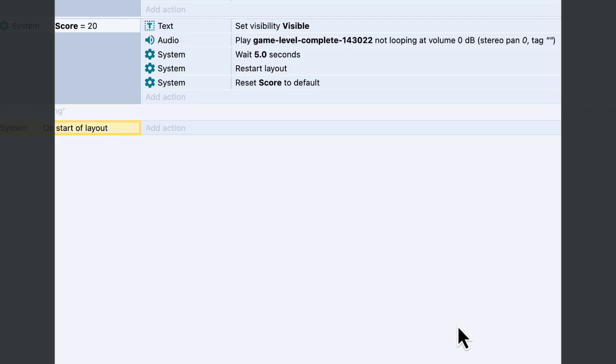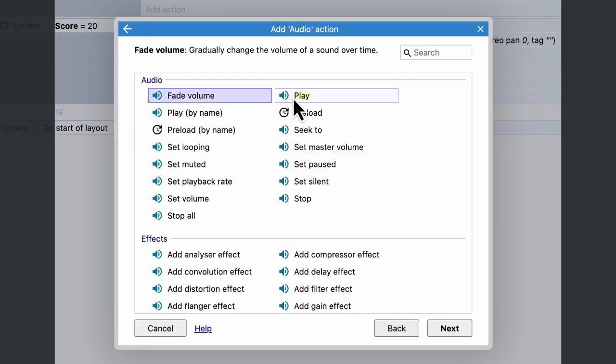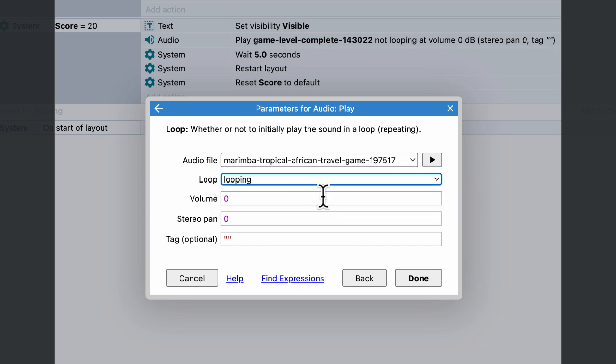We'll click Next. Now the action that will follow this event is adding an action, again audio, play, and we're going to select our soundtrack. This time though, I'm going to set it to looping because I want it to play the full length of the song and when it finishes to start over again. Finally, we'll click on Done.